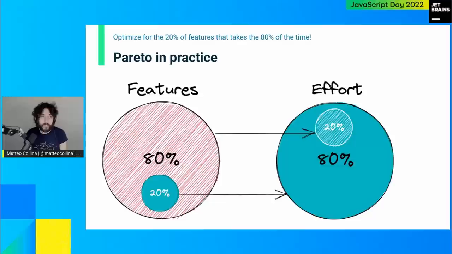Let's say that you have the features, which are your causes, and then the effort to implement them, the effect. Most of the time, most features can be implemented very quickly: 80% of the feature can really be implemented in 20% of the time. And vice versa, the remaining 20% takes all the time. Everybody doing software development should have experienced this.